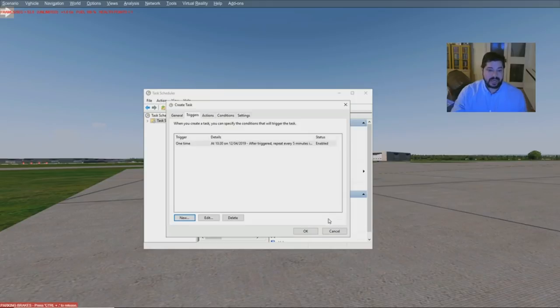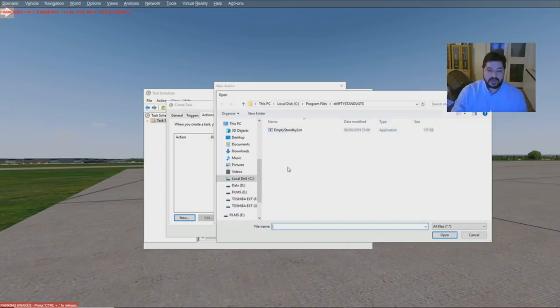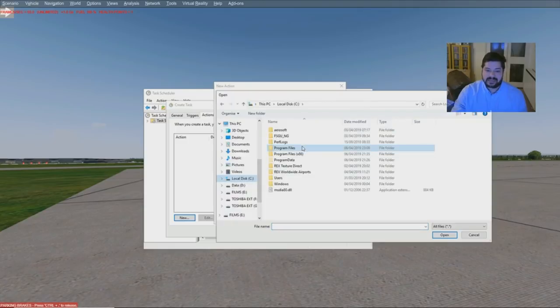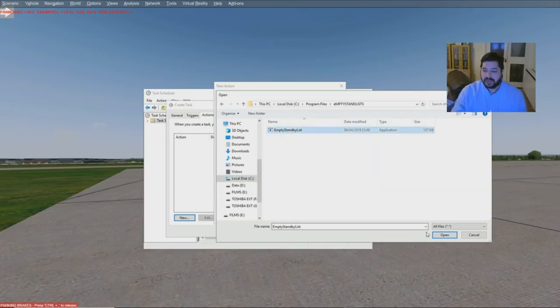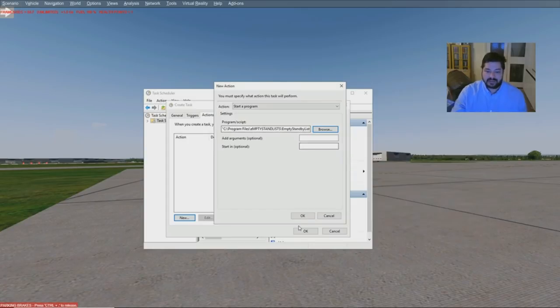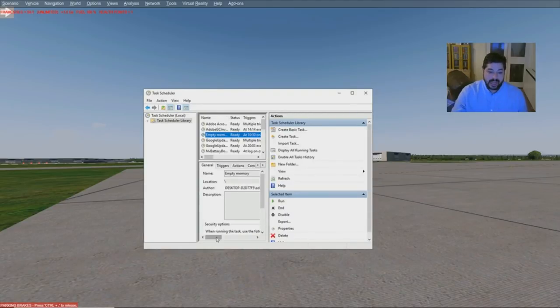That's that. So the action, now this is the program, this is what we're asking it to do. We're gonna start a program. You go to browse, and you go to that empty standby list, on your C drive, in program files, and click on it and open. That directs the task you're creating to that program. And click OK, and all you gotta do is click run.